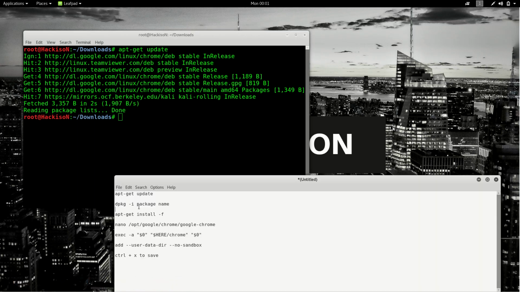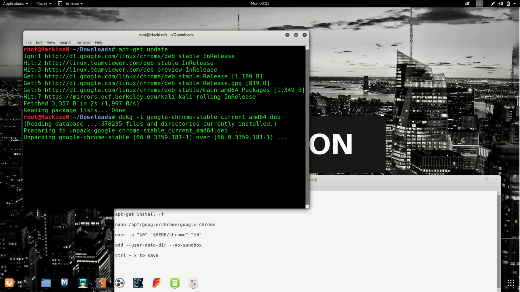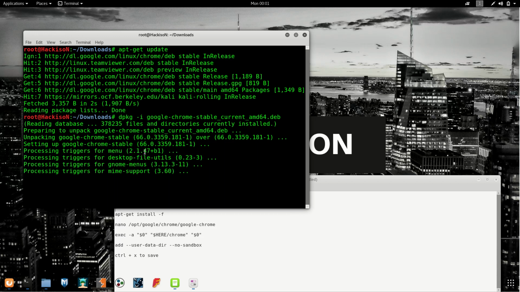Then dpkg space hyphen i space the package name and hit enter. For installing a Debian package, this is the command, that is dpkg space hyphen i. Now Google Chrome stable is going to be installed. The setting up and processing triggers are going on. Let's wait. It has been done.